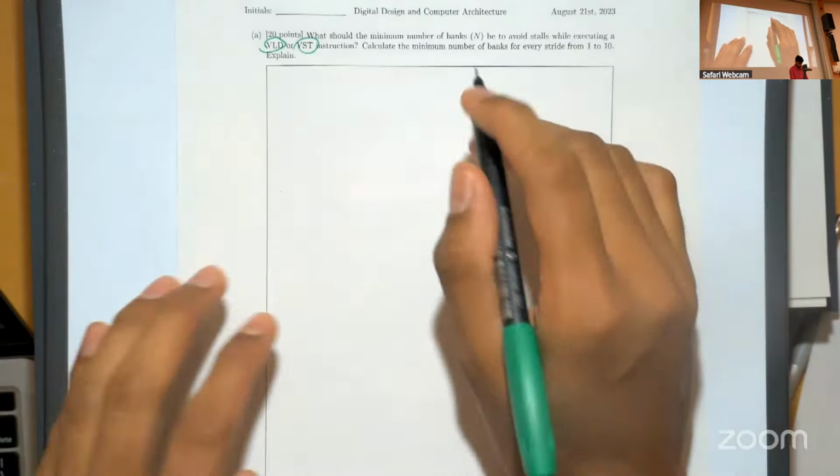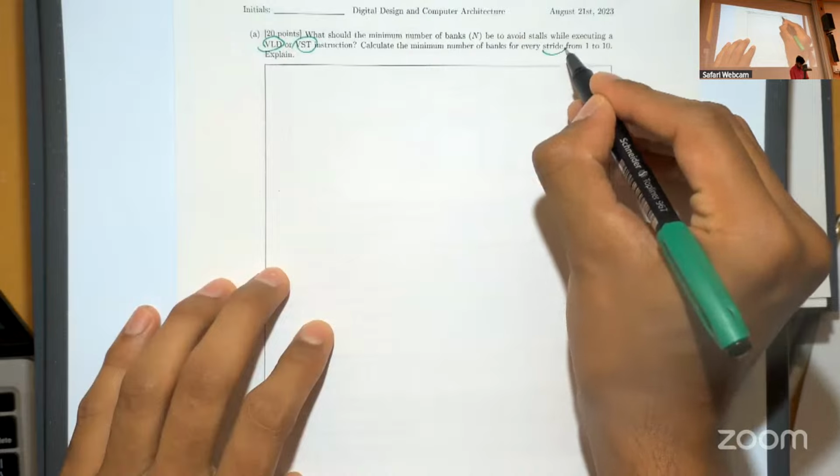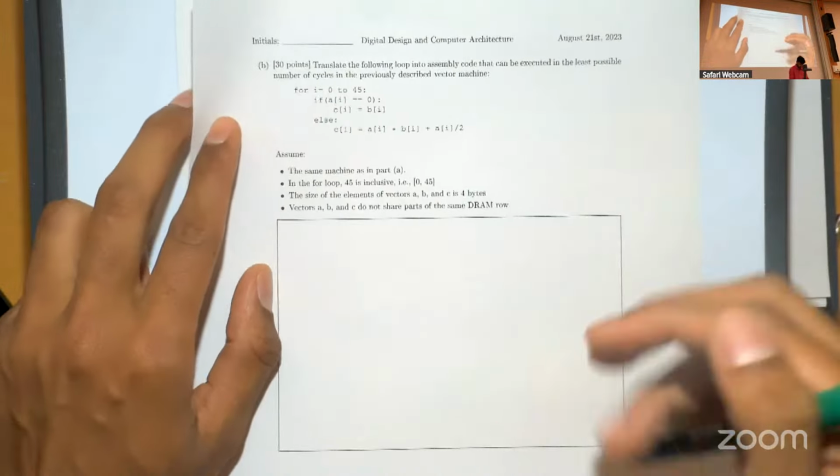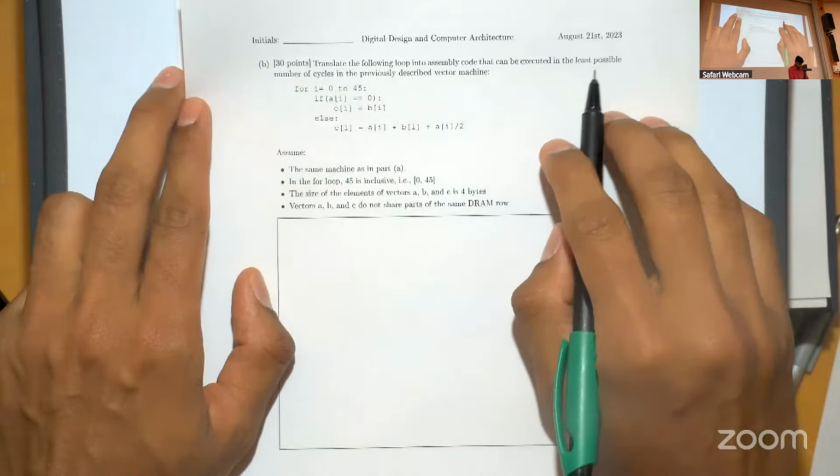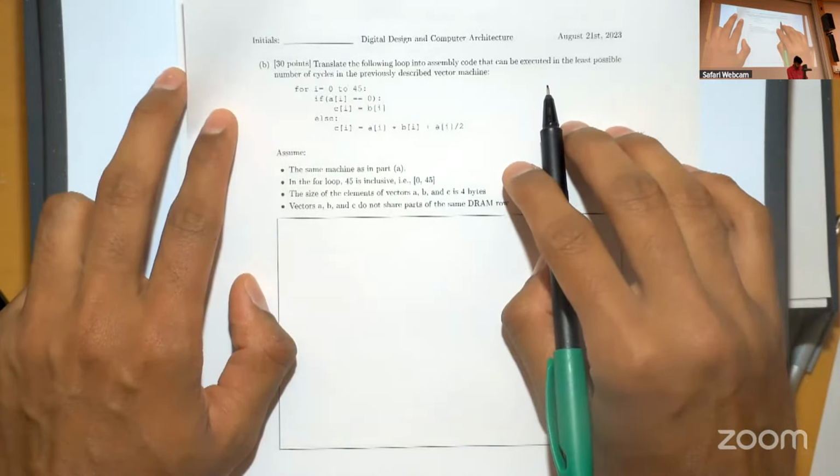And calculate the minimum number of banks for every stride. We need to understand what the stride means here. Okay, these are the 2 things that we need to understand for this question. For the second one, translate the following loop into an assembly code that can be executed in the least possible number of cycles in the previously described vector machine.